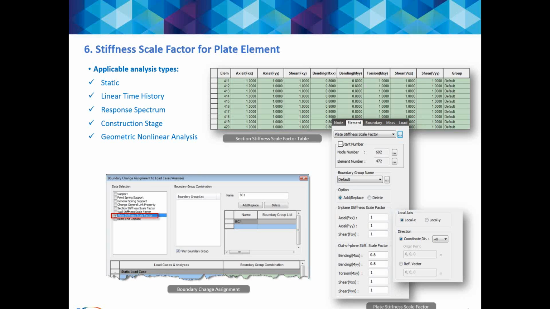If you have used the Midas Gen previous version, you may remember the section stiffness scale factor for beam element. With the same concept, we can now apply the scale factor to the plate element, especially if you want to consider the cracks in the slab, for example, then you want to reduce the stiffness of the out of plane direction. In that case, we can specify the scale factor here for the out of plane, and then this stiffness will be applied for the analysis.